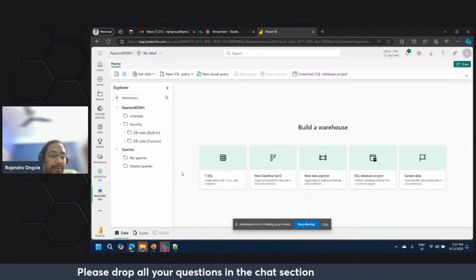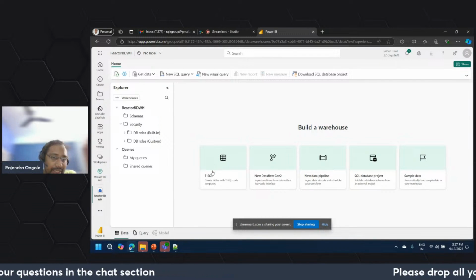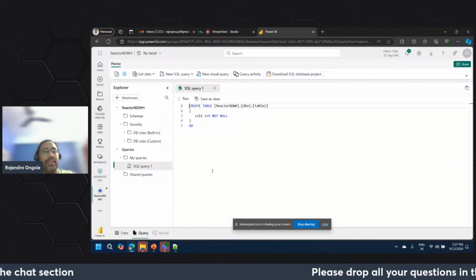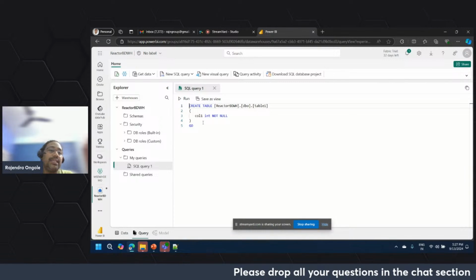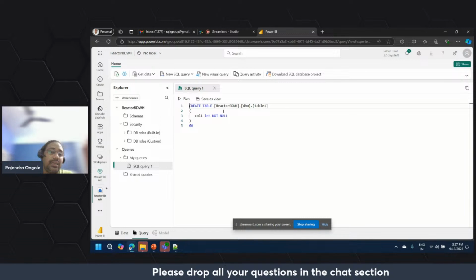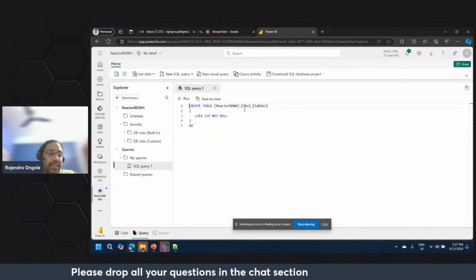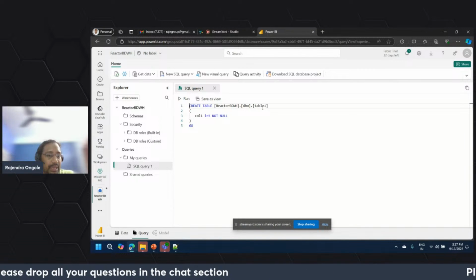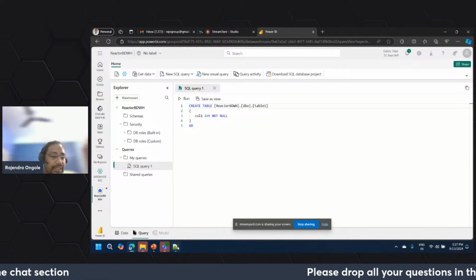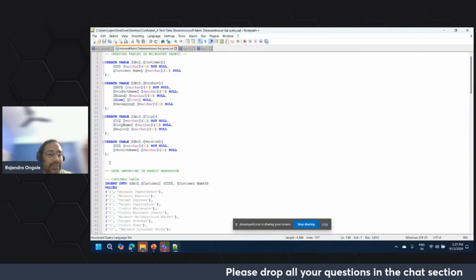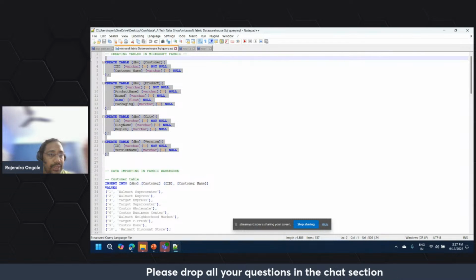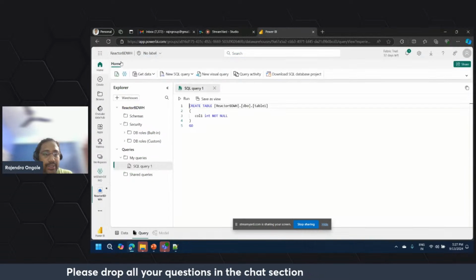Fine. I have prepared some of the statements. Let me use the transactional SQL extraction first. Select it. You can see by default create table with your schema name, database object and the table information. You can see it here. I have prepared a few of the tables. I will try to execute it.